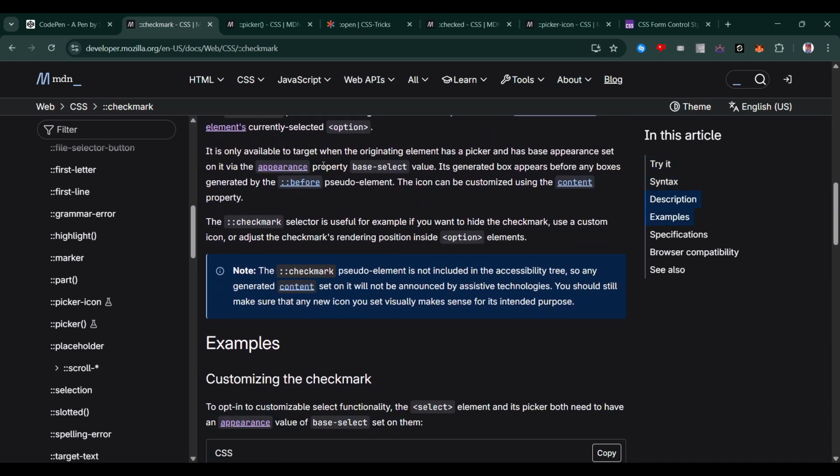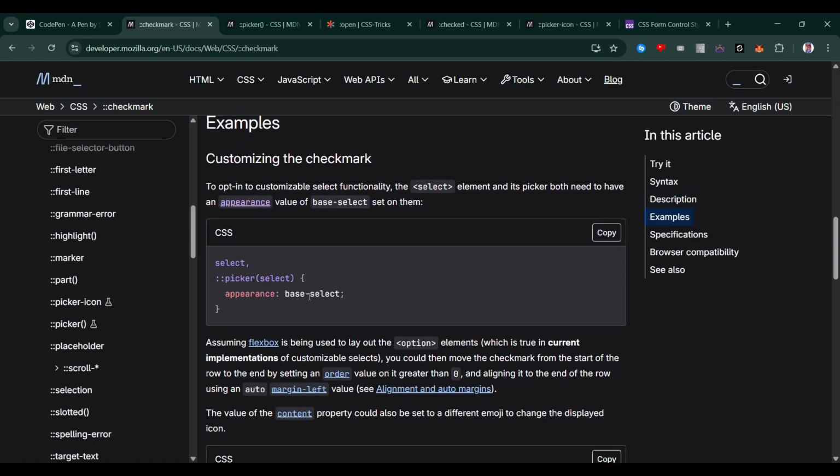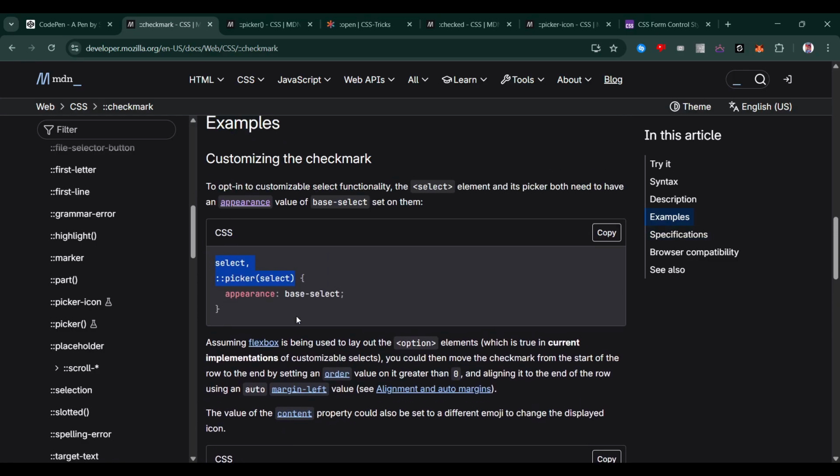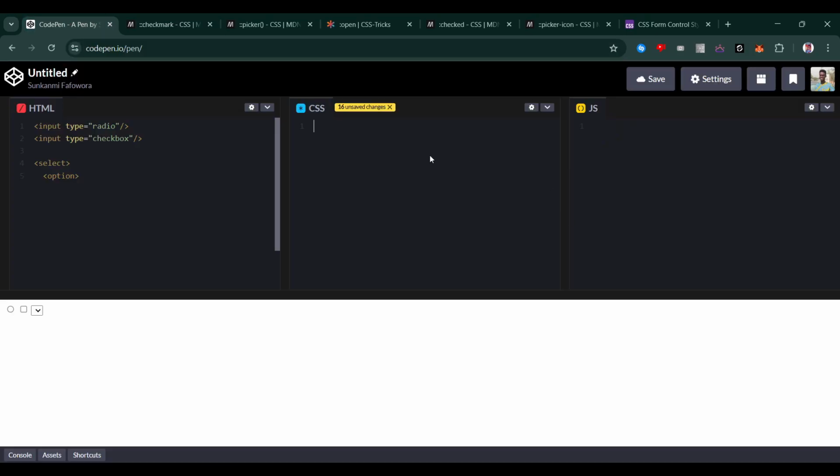You have to first of all set appearance with base select on the select for this to work, and you have to set appearance base select on the picker pseudo class here too. So that is two you need. You need those two, and we'll just explore it. In fact, let's even try it out right now.